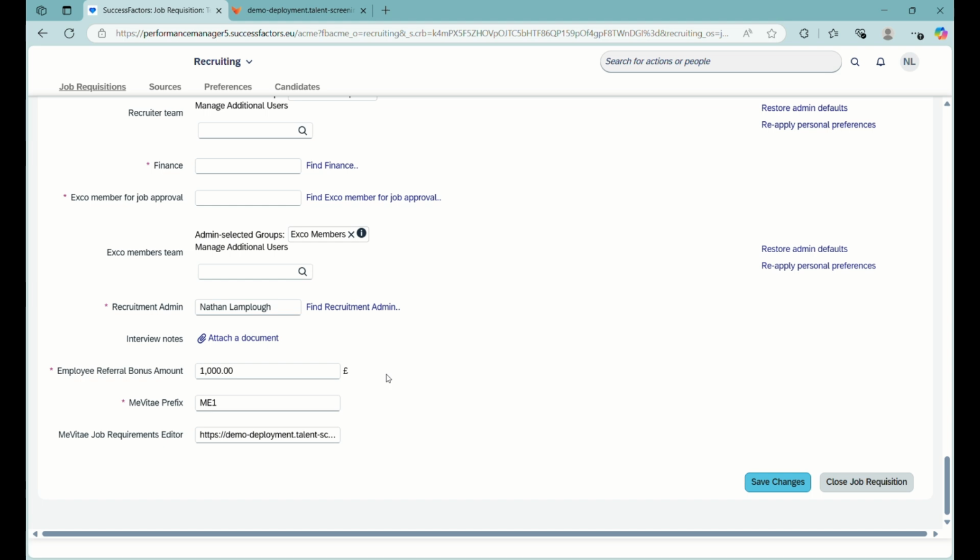As you can see here, we have created an example requisition for a team assistant to retail asset management. We use the MeVitae prefix to enable or disable the talent screening tool, which means it can be enabled on a job by job or department by department basis based on your requirements. And that is all that you need to do to enable the tool. Then you must include your job description and requirements as standard within SuccessFactors.